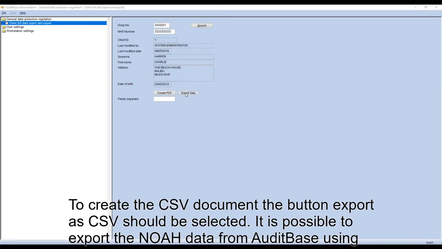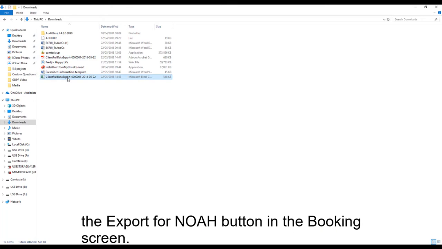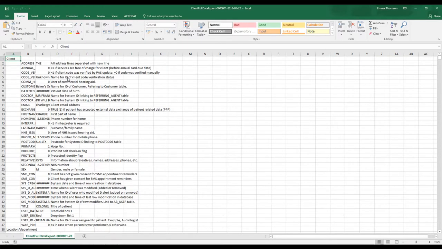To create the CSV document, the button Export as CSV should be selected. It is possible to export the NOAA data from AuditBase using the Export for NOAA button in the booking screen.